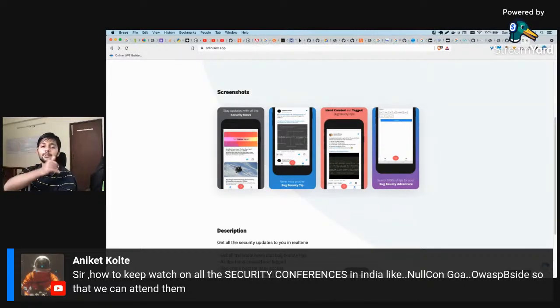If you open the drawer from the side in this app, you can see everything related to security. The app is not currently on the Play Store. I have removed it from there because there was some work going on, so it would be live in the next month. I would try to add the security conference section also. Right now you can check my Telegram. I post these links and whatever security related I find, a filtered part of that, onto it.